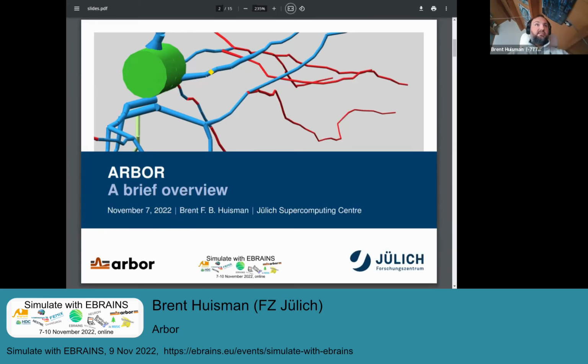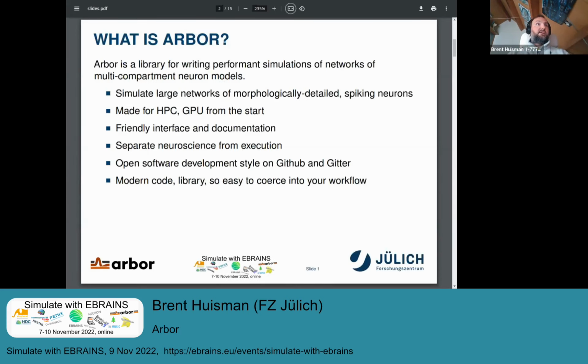Like I said, I will explain a little bit about Arbor in this presentation. So what is Arbor? Arbor is a library for writing performance simulations on networks of multi-compartment neuron models. That means you can use it to simulate large networks of morphologically detailed spiky neurons. What's, I guess, special for a simulator in this area, the area of morphologically detailed neurons, is that it's a pretty recent package made for HPC and GPUs from the start.